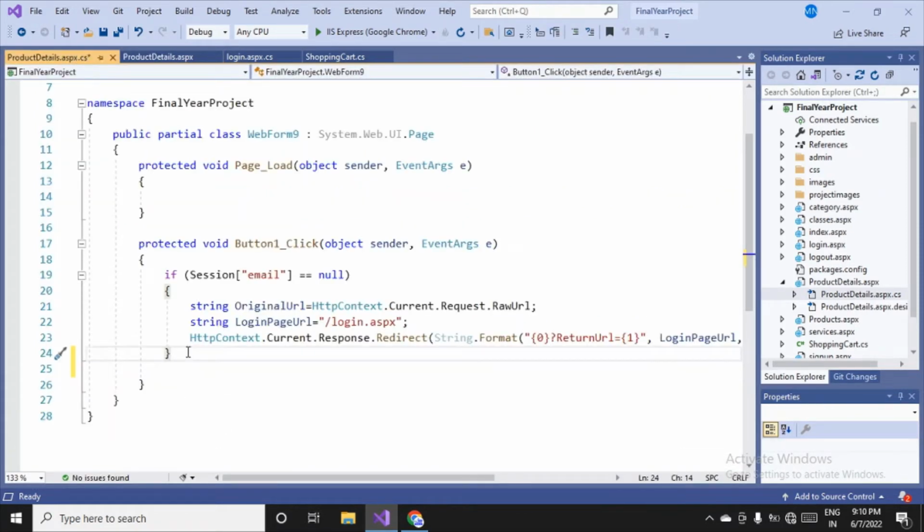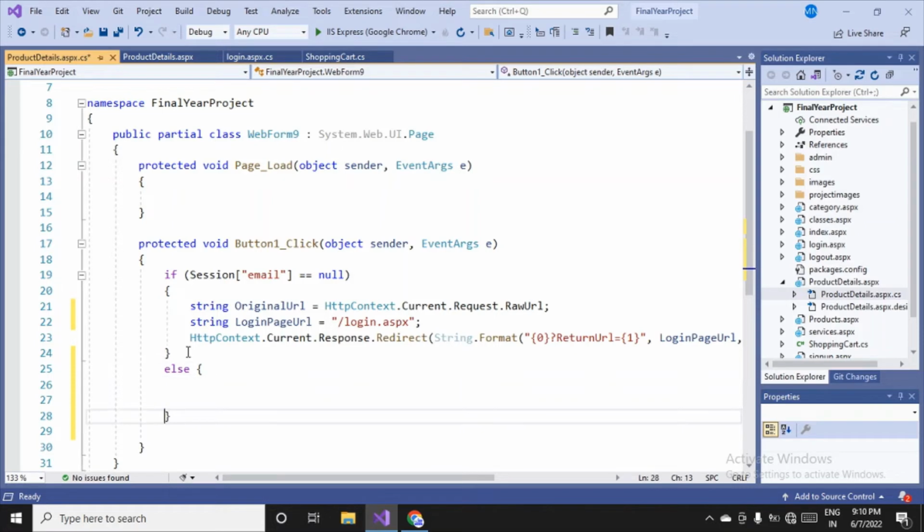So let's go and write the else part here. If everything goes fine, we'll come to the else part and write the code for it. What will happen if the session object has already been created, or the user is already logged in? The very first thing we'll do here is create certain variables. Double price, where whichever product the user has selected, the price has to be shown here.